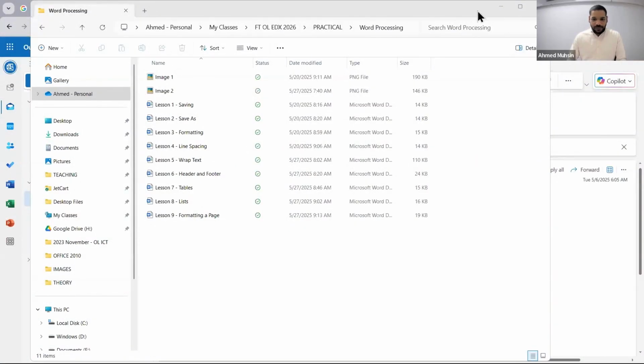So I'm going to share my screen with all of you. And we'll continue from where we stopped last. Everybody, can you please open up your word processing folder? Right, where we stopped was formatting a page. Can you start locating it?